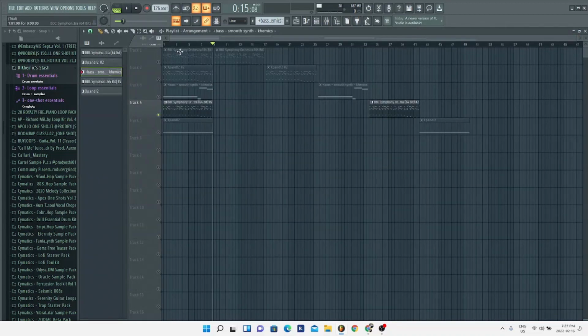Next thing I added here is another preset from BBC Orchestra. It's a staccato string. Again, it's the same pattern from up here and here, but I pasted it into this one and then I pitched it up an octave. This is what that sounds like.